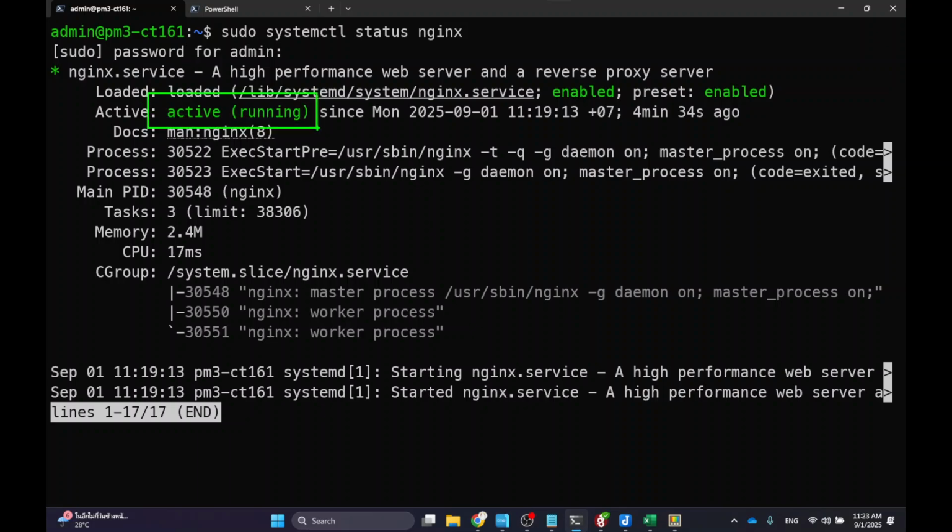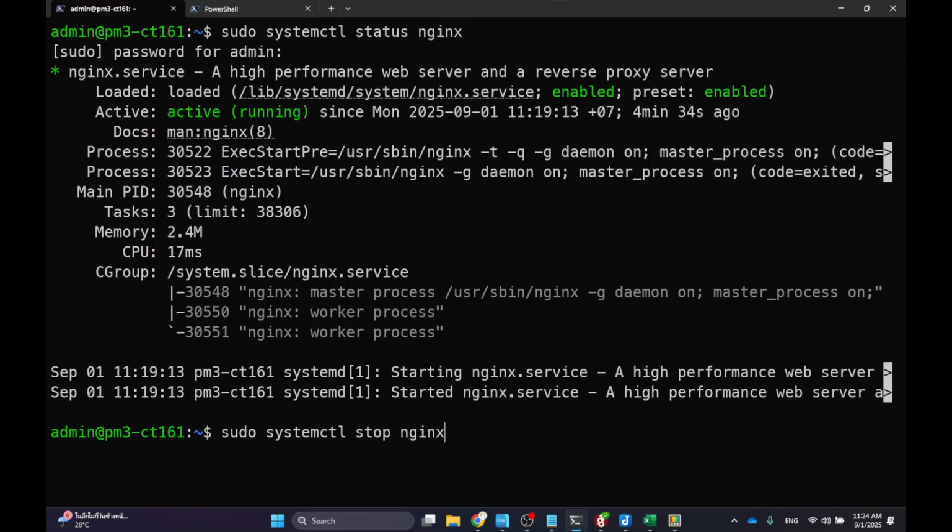Okay, it's running. Let's turn it off and see what happens, shall we? If you want to stop this, Control C to get back to your command prompt. So let's do sudo systemctl. Again, you have to be root in order to execute this command, okay? And do stop nginx. I want to stop this service, so let's try that. There you go.